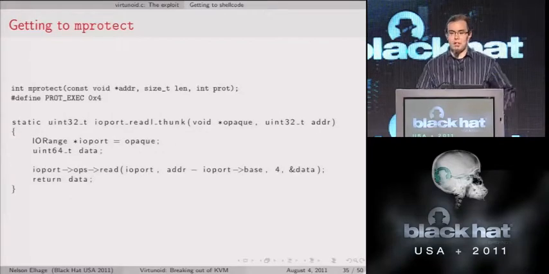For getting to mprotect, we're going to use this function that I found, this I/O port readdl thunk. So mprotect is a 3-argument function that we need to call with an address, a length, and a protection flag. We want to call it with protections of at least prot exec. We would prefer prot exec or prot read, but prot exec suffices. And so this cute little function takes a pointer to an I/O port, I/O range structure, follows some pointers from that, and calls a function pointer on the I/O port with some value that's controlled by the second argument and that I/O port structure, and the value 4, which conveniently happens to be equal to prot exec.